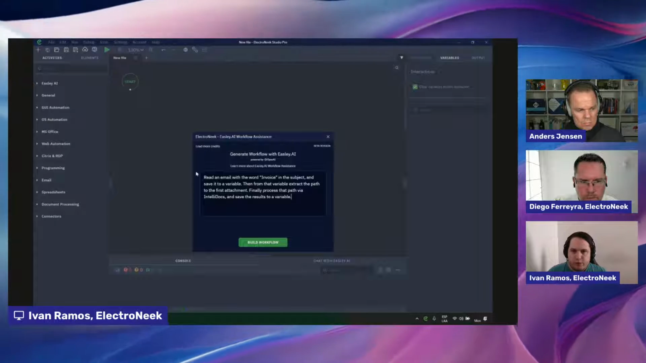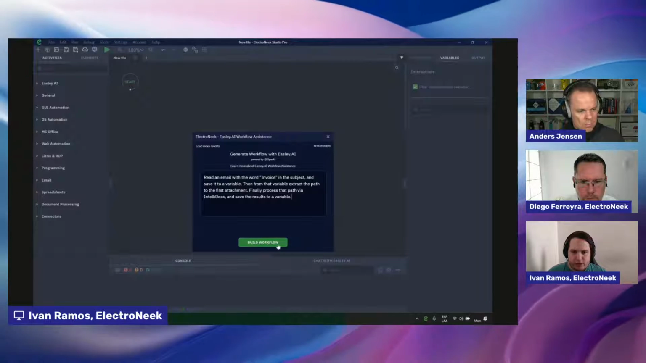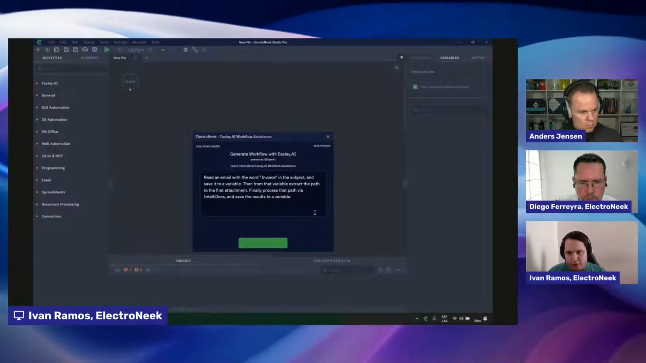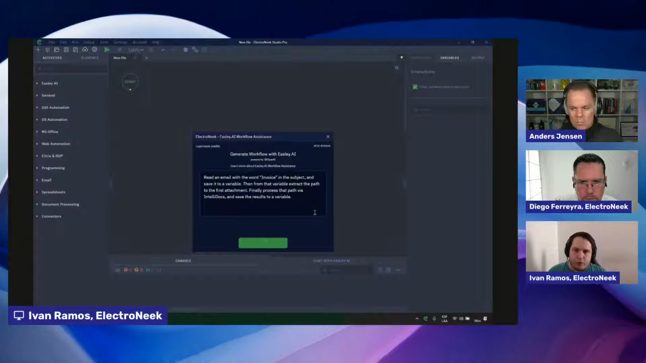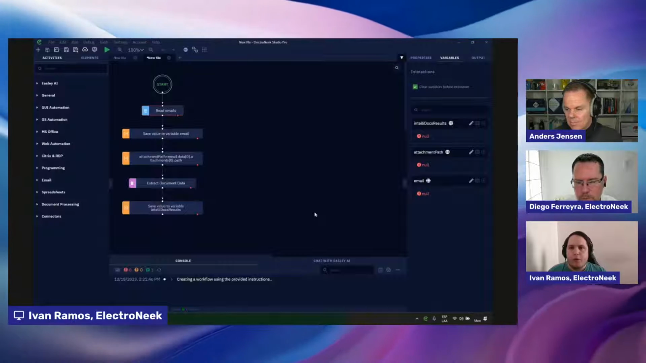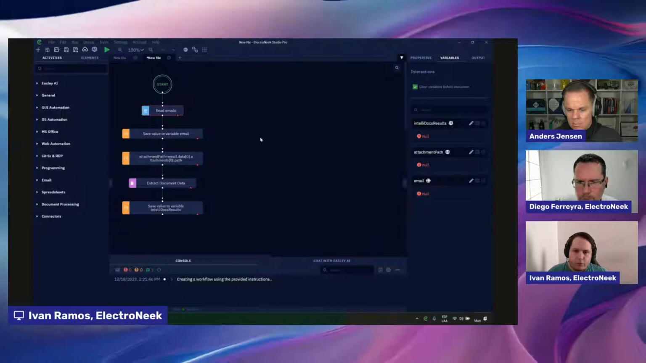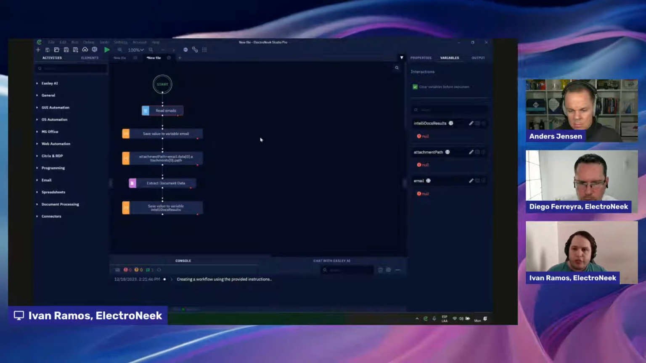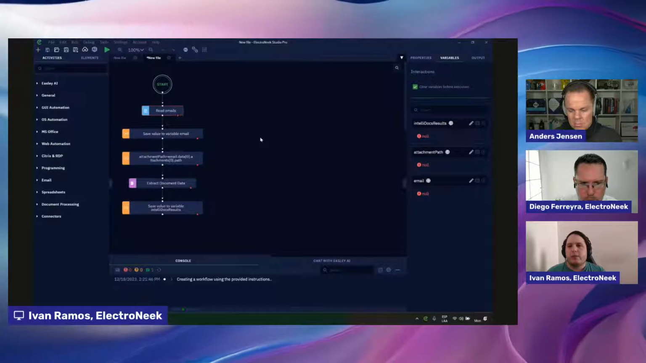So with that very simple description, we can now just click Build Workflow and wait a couple seconds for that to be created for us. And there we go. We have our workflow already created for us. Of course, we will need to jump in and customize some of these steps.